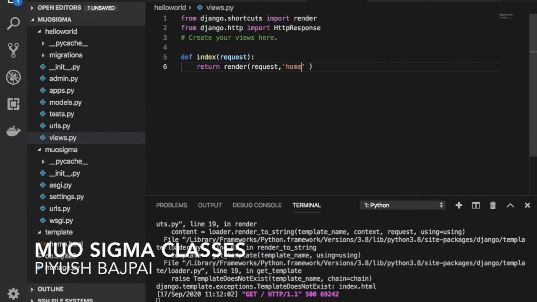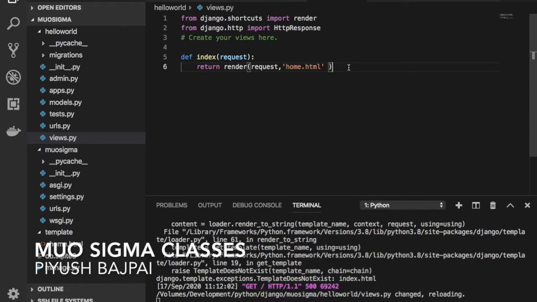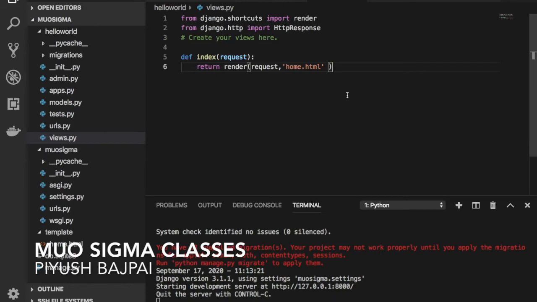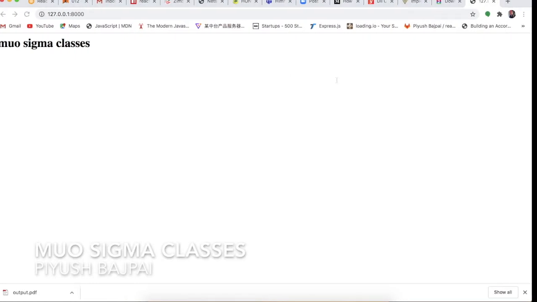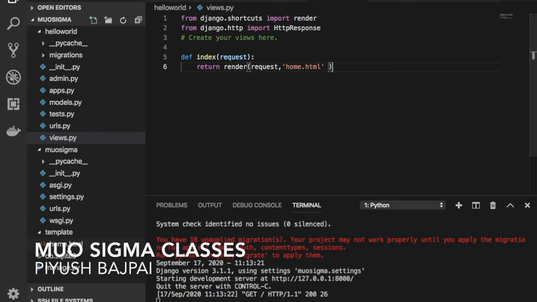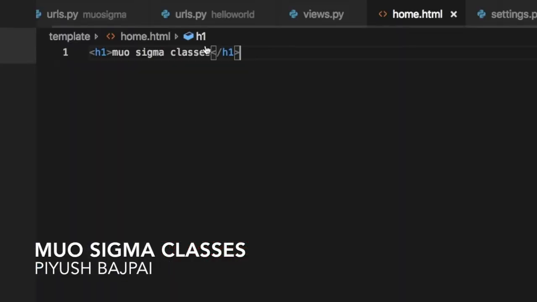So let's type home.html. The moment you set the second parameter as the template name, just save this file and refresh, and now you can see here we have Mu Sigma classes. To check whether the change is reflected or not, let's make some changes here inside this home.html.